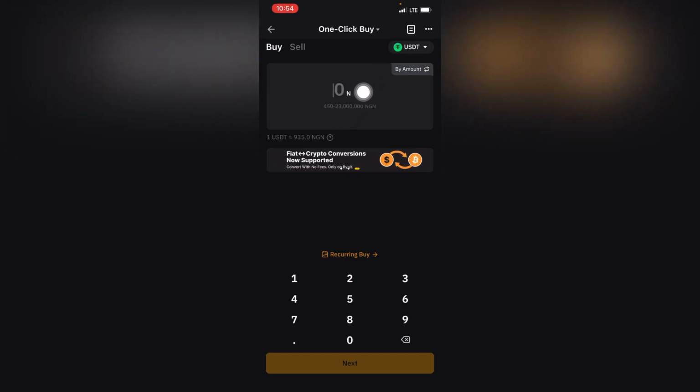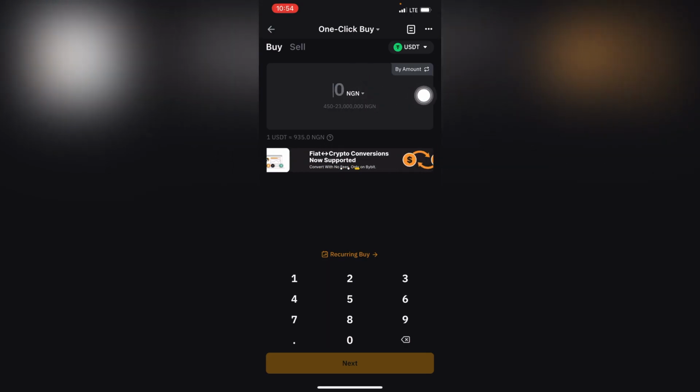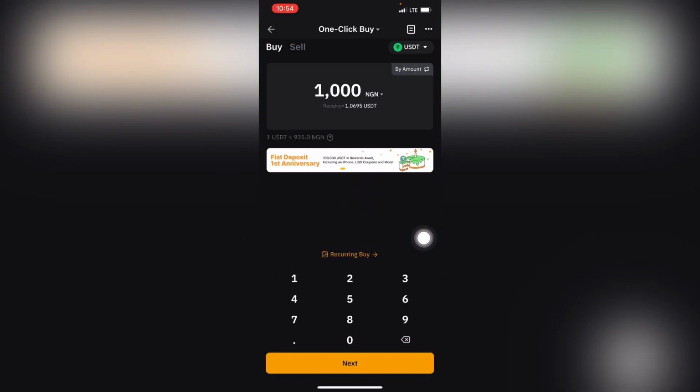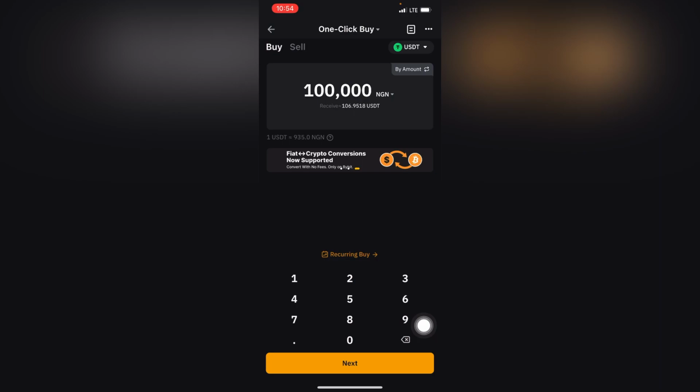So it will now ask you. You can see here it's showing NGN, which is Nigeria, so it depends on your currency, your country. You can click here to select your currency. So let's assume I want to buy 100,000 naira worth of USDT. So I will now click on next.